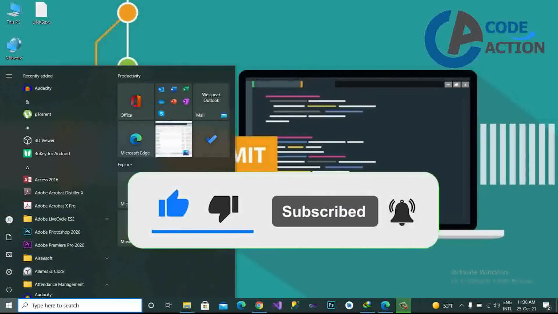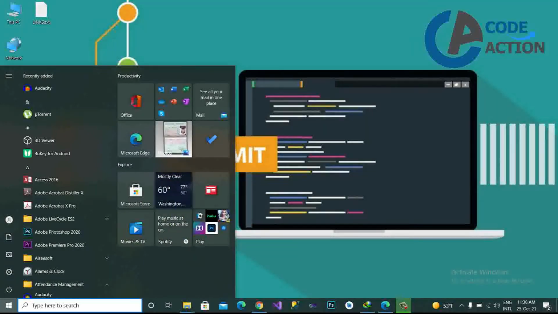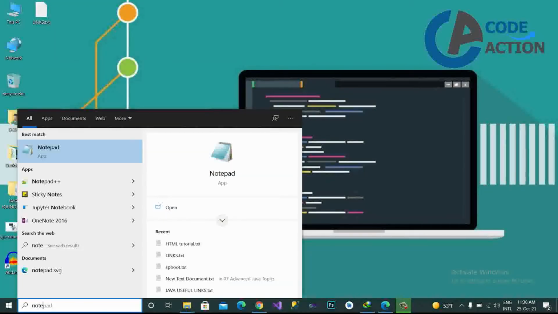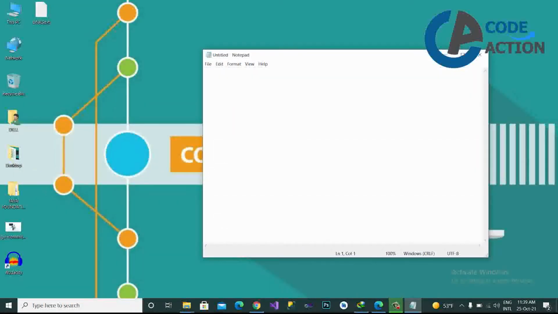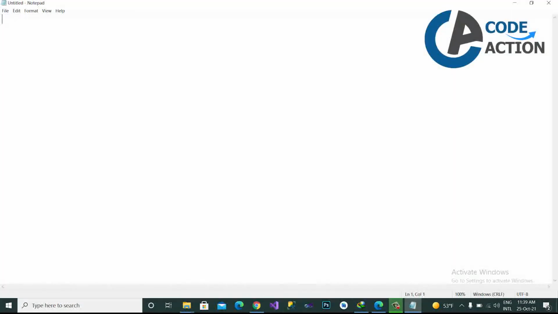At the very beginning we studied what HTML is, why we use it, and which editors we can use for using HTML and creating web pages. Now we can use Notepad or Notepad++. I want to open Notepad. Just write notepad and enter. This is the editor where we can write the HTML code and create our web pages.